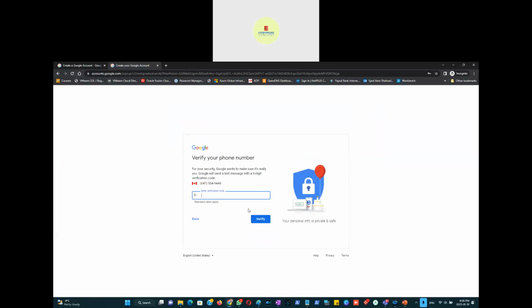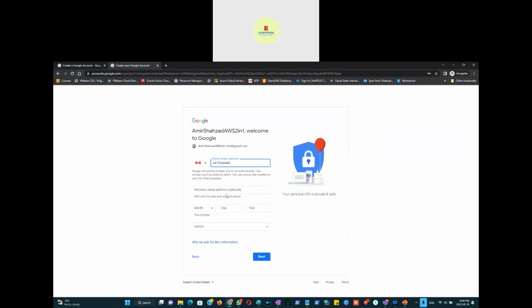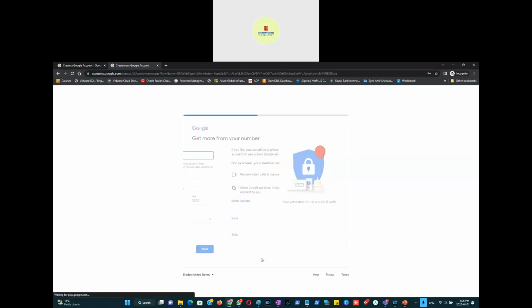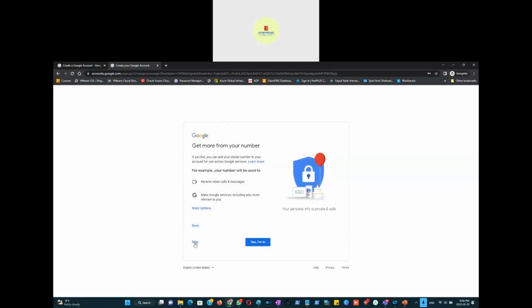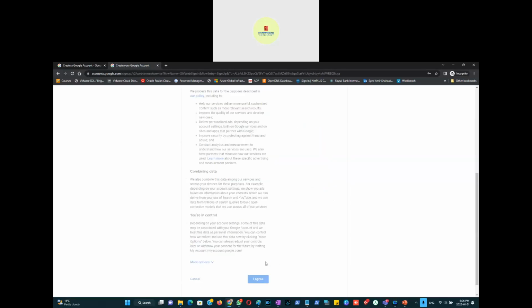Give me the code. 539151. Yeah. Recovery email, Gmail.com. Month, I don't know, April. Day, I was going to write 45. Year, 2005. I don't know. Gender, I know. Okay, just next. And skip. For example, your number will be blah blah blah. Move it.